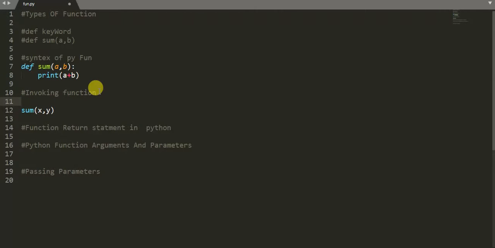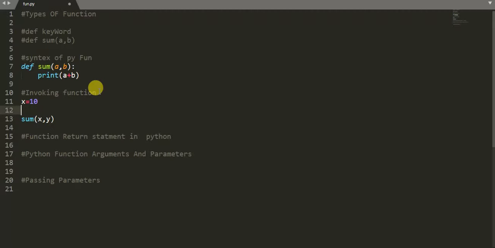So let's assign, before that, x is equal to 10 and y is equal to 20. Okay, after that we call the function and it will print for us the addition of x and y. As it takes, x will go here and the y will go here. So let's run this and check whether it's working or not.